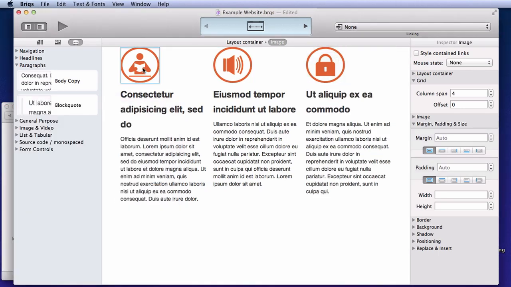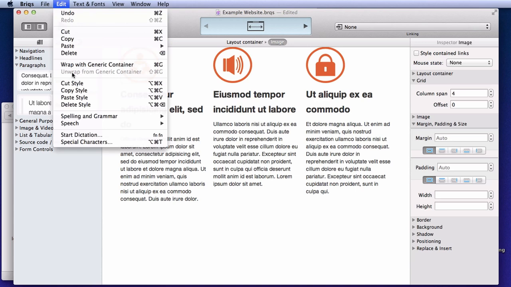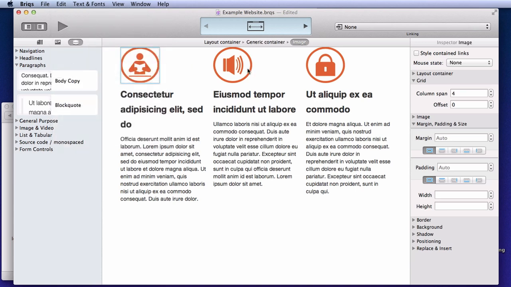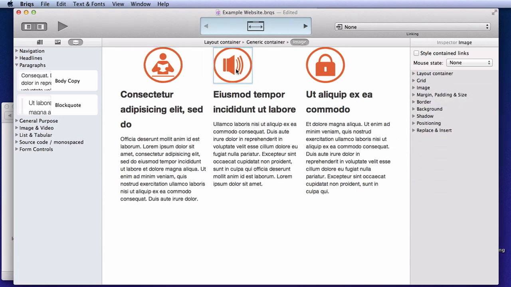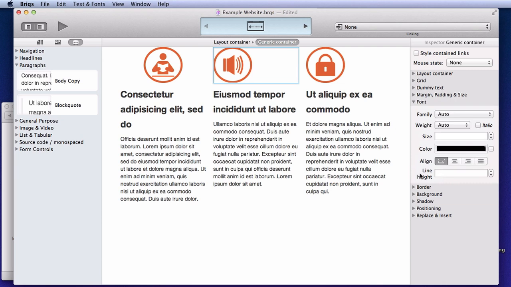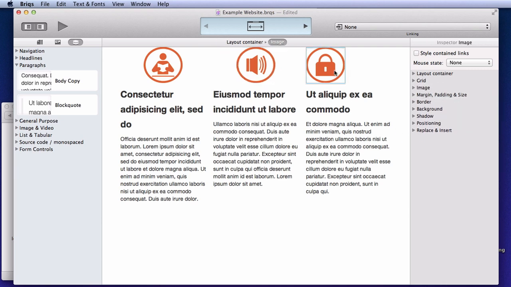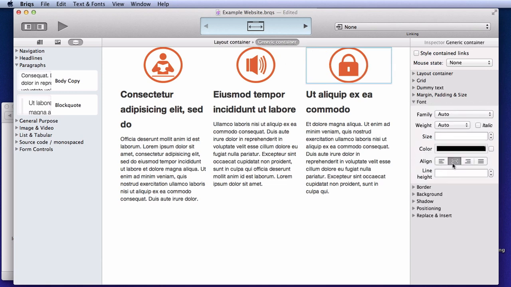In order to center our images in their respective column, we are wrapping them in generic containers, divs. Here on the top, directly above the editing canvas, we have our selection path control. With this tool we can not only see wherein our selection is laying, but also change the selection. Like that we can easily visualize and select all the components of a layout. The shortcut for wrapping a component in a generic container is Command G.